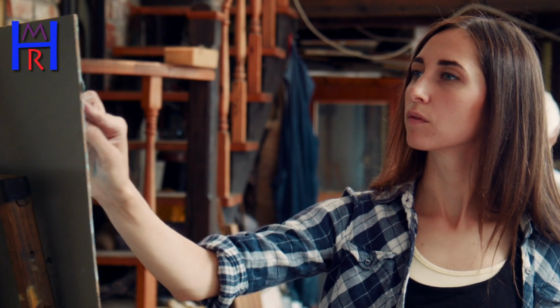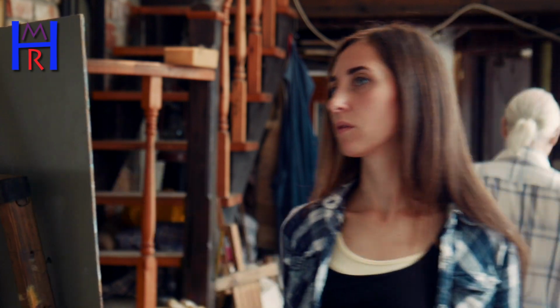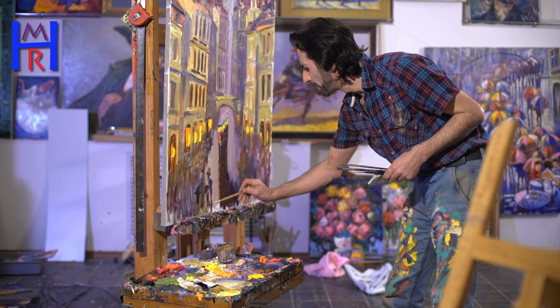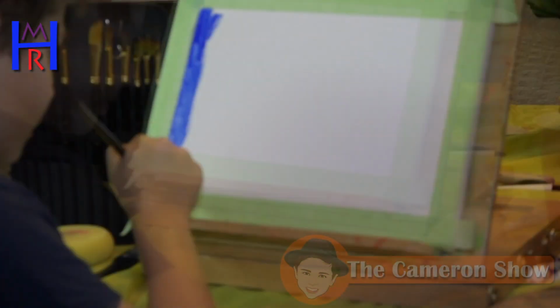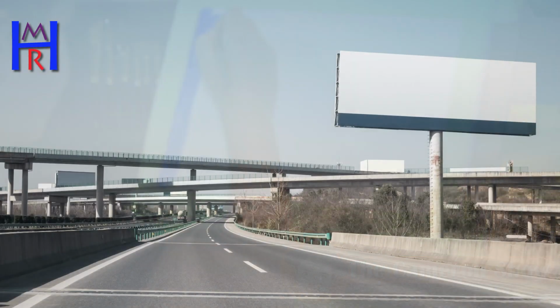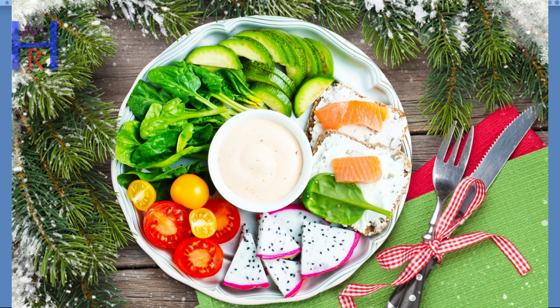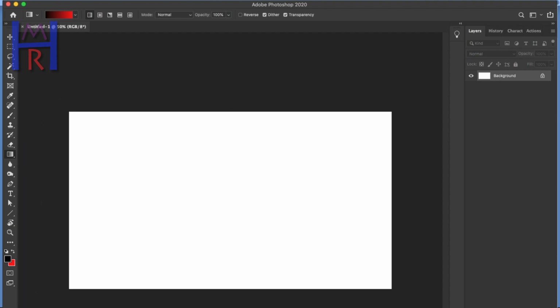When an artist begins to paint, they use an empty canvas like the one you see here. And canvases come in all different sizes and shapes. Sometimes that empty canvas can be a billboard or a whiteboard, even an empty dinner plate. That's right, how you serve a plate of food is a work of art. And that's what we're going to learn here, how to create that canvas or open space where you can do your work.